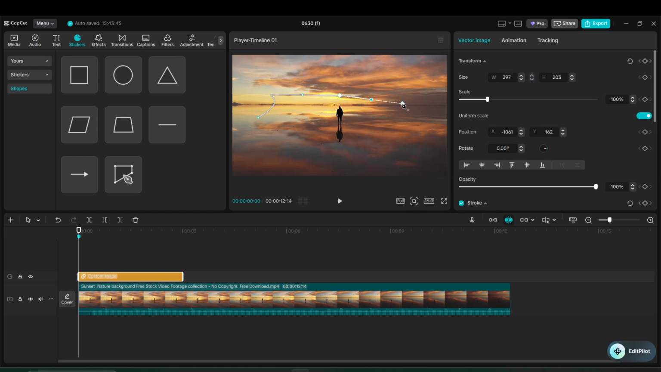As soon as you release the mouse button, CapCut automatically creates a new purple graphics overlay block on your timeline. This block controls how long your drawing stays visible. To change that timing, move your mouse to the right edge of the purple block, then click and drag it left or right to shorten or extend the duration.